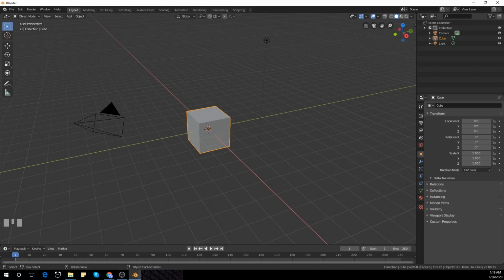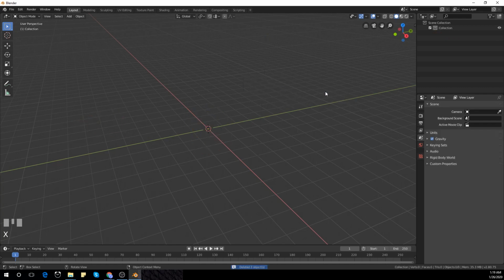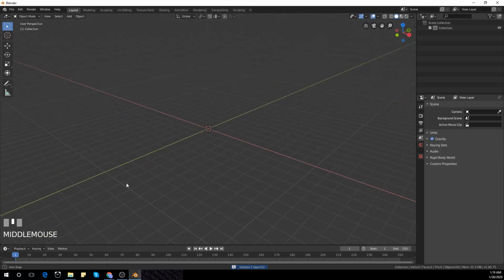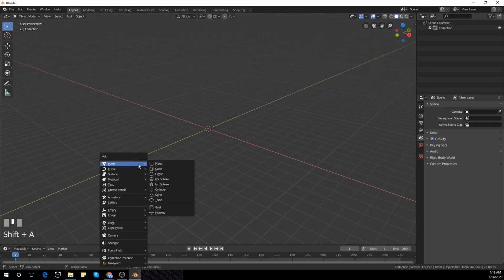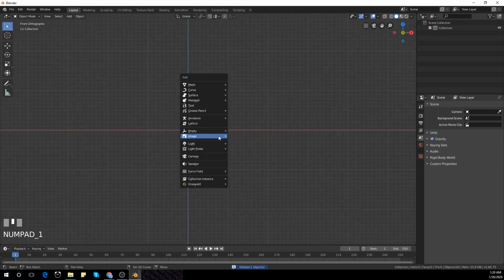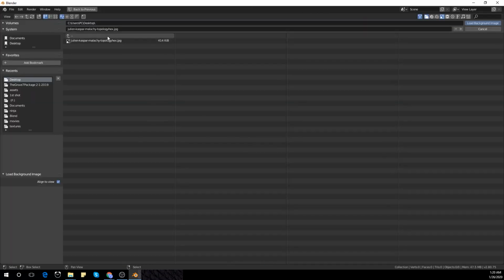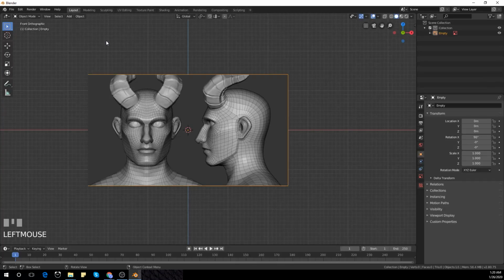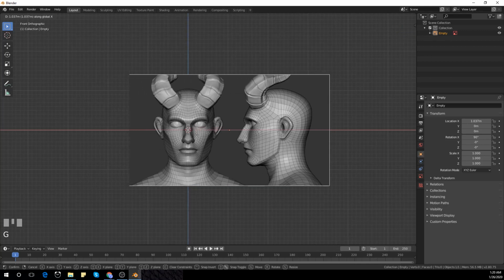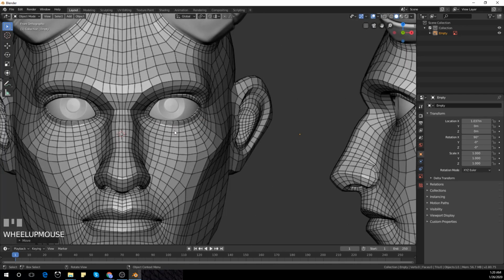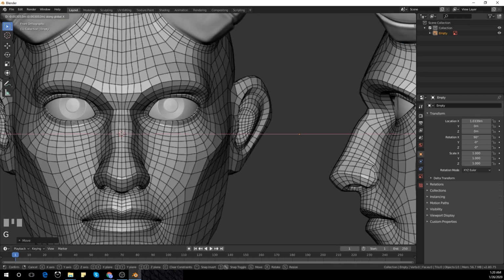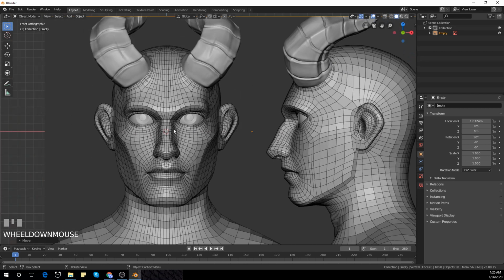So I'm gonna start by selecting everything and deleting, and now I'm gonna add my background plane. I'm gonna add a background image and select this image from Julian Casper, and I'm gonna move it with G, X, and place it somewhere in the middle. So middle, align it with the 3D cursor, and there you go.